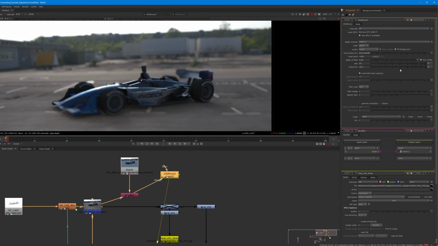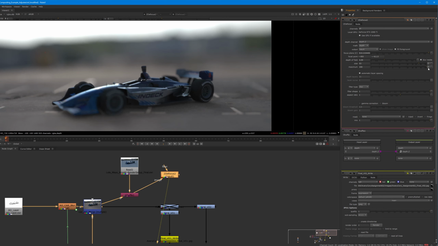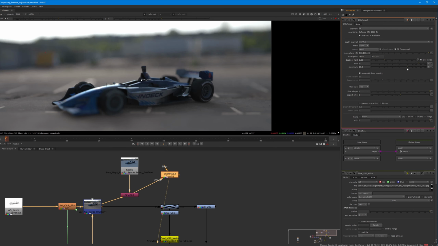The maximum is kind of like a strength. So if you crank that up, you're going to get really strong depth of field. But again, everything in that green band is safe, as you can see. So that's pretty much how you would work with depth of field by plugging into and harnessing the power of a ZDepth map.